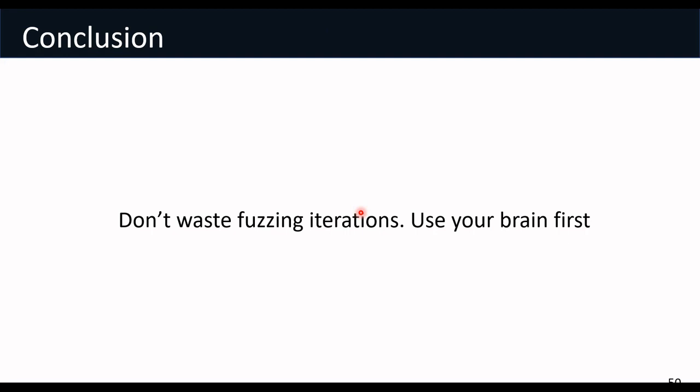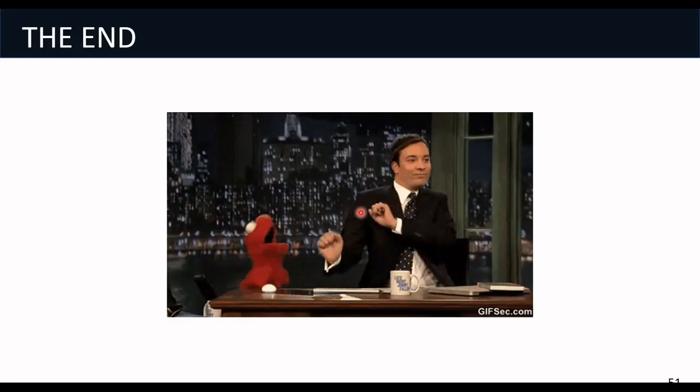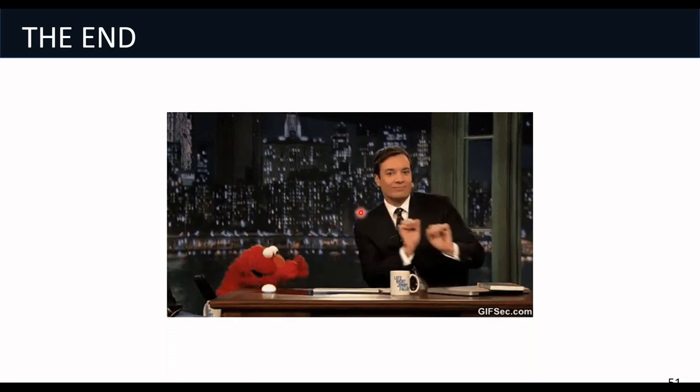And now my conclusion. My conclusion is: don't waste fuzzing iterations. Use your brain first, because at the end, you are wasting a lot of energy. You are doing a lot of power consumption. So don't waste fuzzing iterations. Use your brain first. And that's it. That's the end.